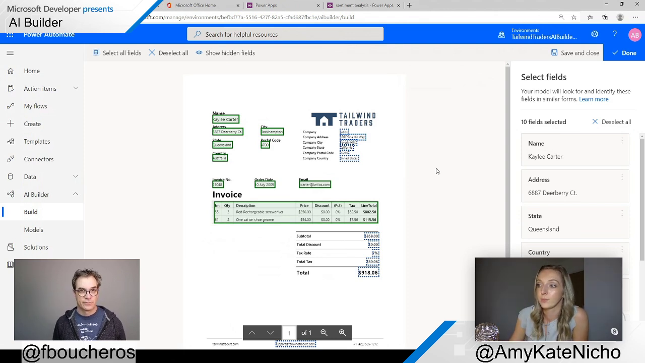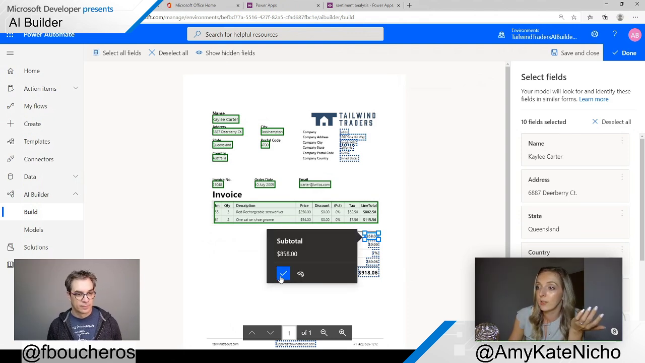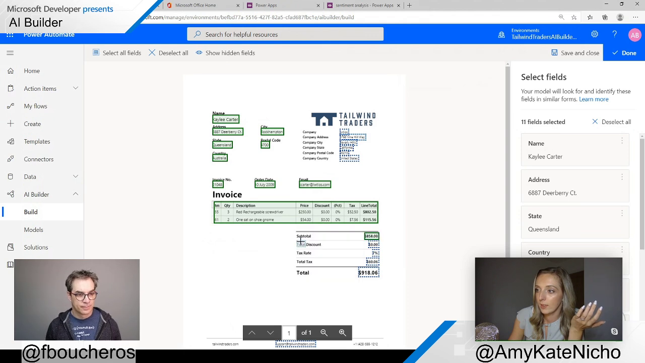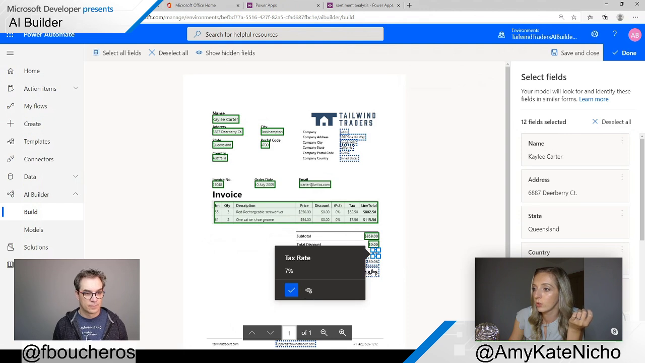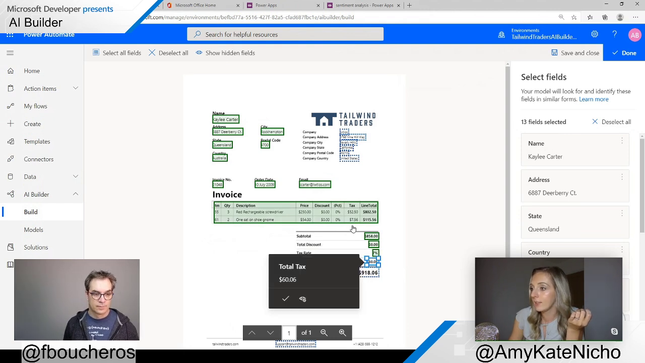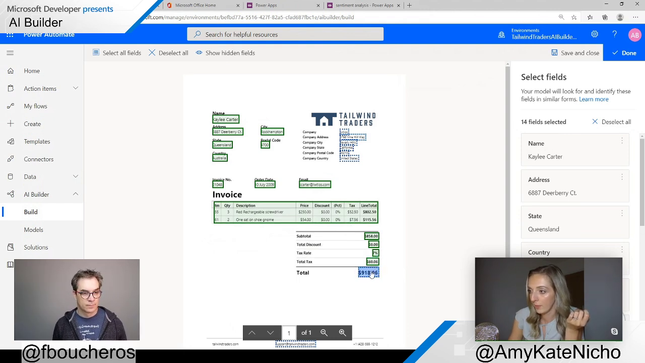Cool. And so very quickly, I'm just going to select a few more. We can see here it's got even things like subtotals. So these are laid out quite differently, right? This is quite far away from this, but it is kind of in this little table here. But it definitely gets that. I want to know what the total discount was. I can select all sorts here. It's done such a good job. In this case, it has picked up everything.